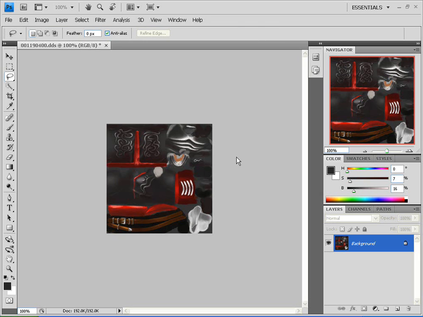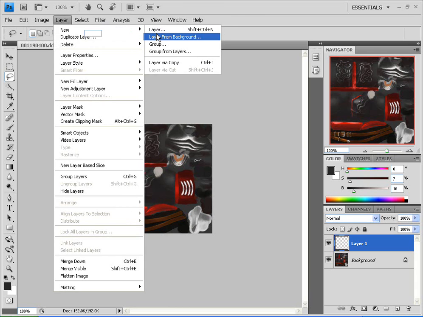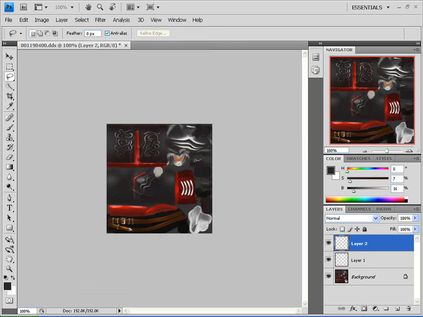Okay, so the first thing I'm going to do is make a new layer. This is one of Photoshop's most useful features. Actually, the layer system is what makes me prefer Photoshop over Microsoft Paint. Okay, so you can make a new layer by clicking here, or going Layer, New Layer, New Layer. Clicking OK.